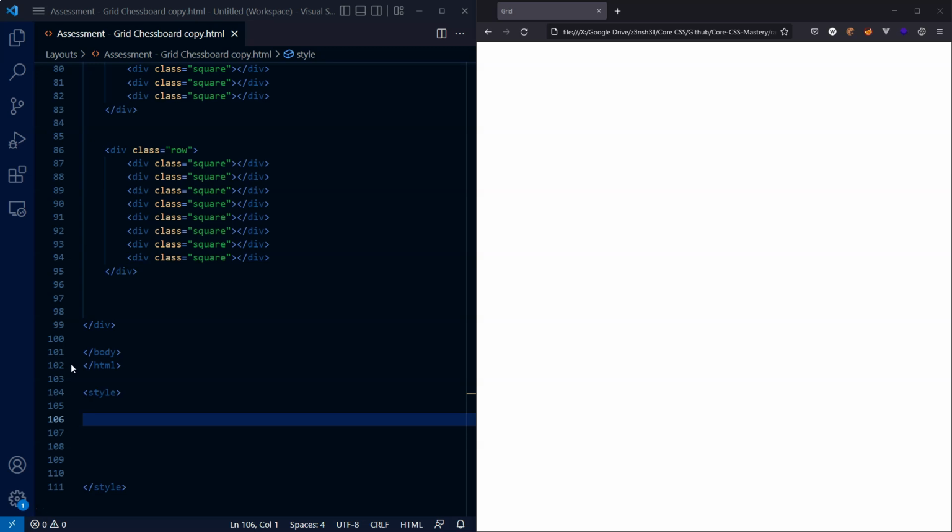Now, the reason why it's called Grid Chessboard is we have to use Grid for this. We can't use Flexbox. It has to be Grid specifically. The objective here is to get some practice using CSS Grid.